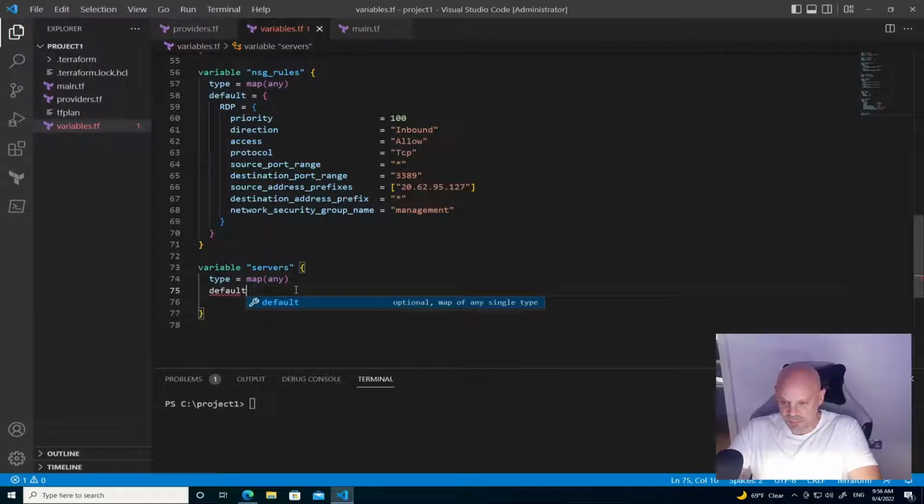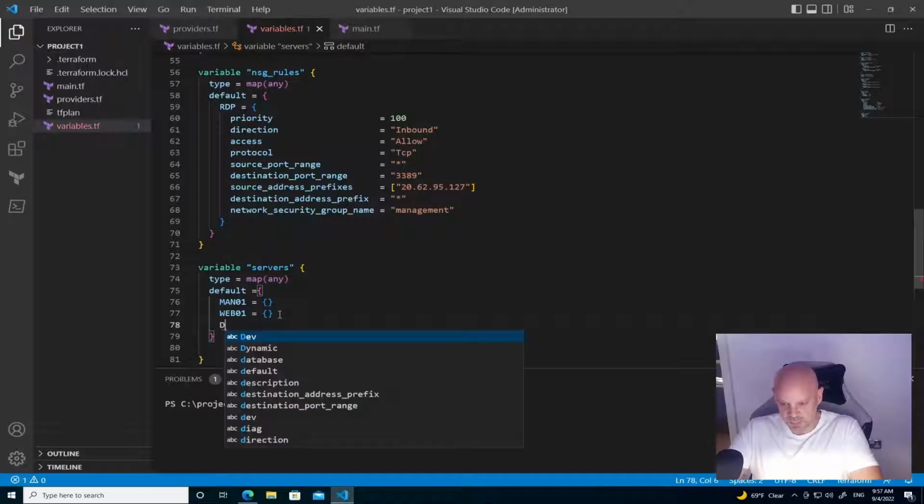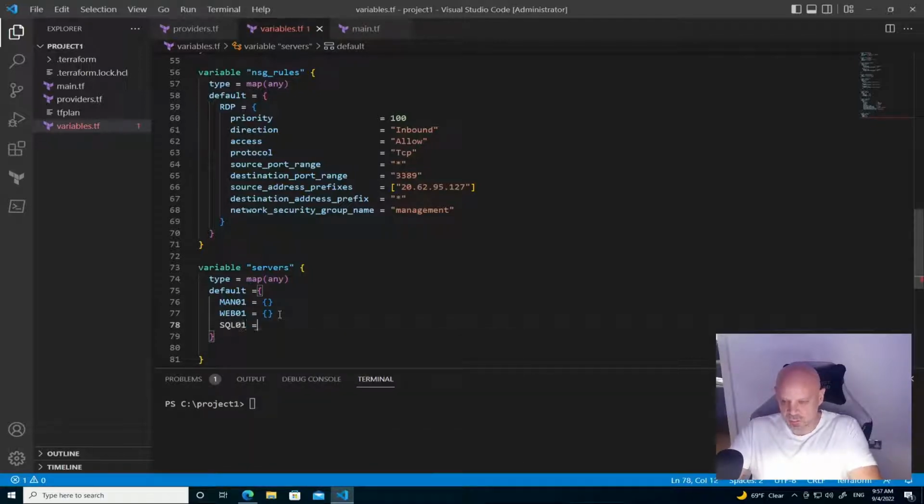So let's give it a default value. And the first one, we're going to create our management server. So let's give the key a name of man01, which is a good name for our server. We'll do a web01 for the name of our web server. What do I put? 2? I don't know. And it's not minus, it's equals. I need to get a new keyboard. It's not my typing, surely. And we want one for database. So let's call that SQL01. Like so. So as we iterate through this list, that's going to be the server names.